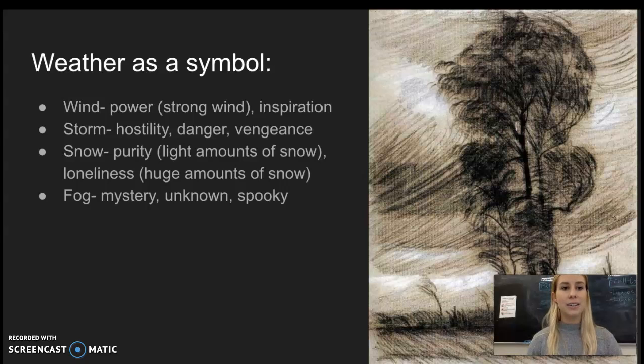And then here is weather as a symbol. Think about different types of weather and how those can symbolize emotion and different meaning in your artwork.